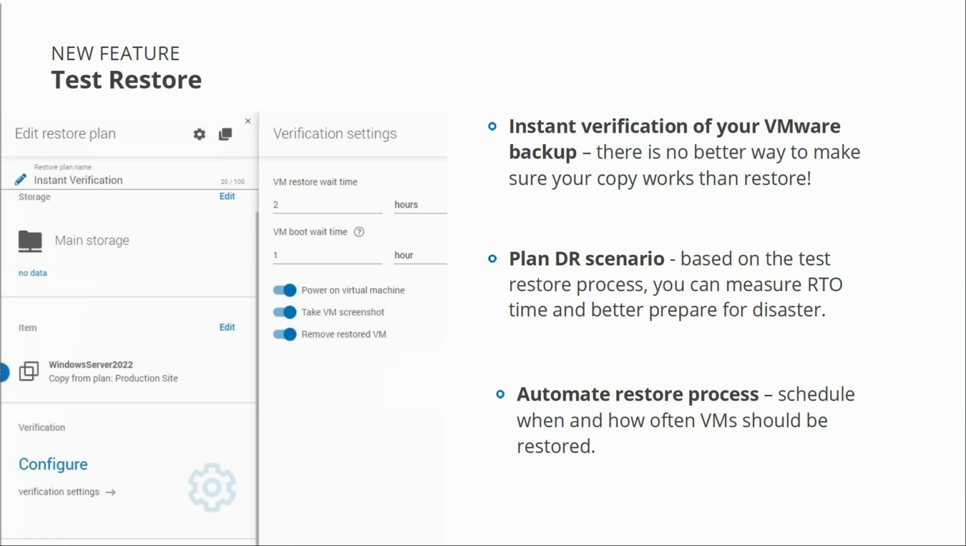There is no better way to make sure your copy works than to restore that copy. So from now, you can automate this process and sleep well. Test Restore will help you also to plan your disaster recovery scenario. Based on this process, you can measure how long it takes to restore your crucial virtual machines, and thanks to it, you can be better prepared for any disaster.